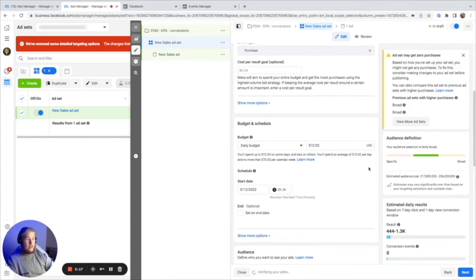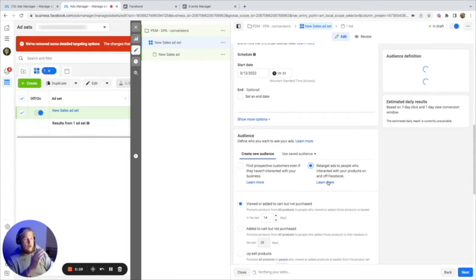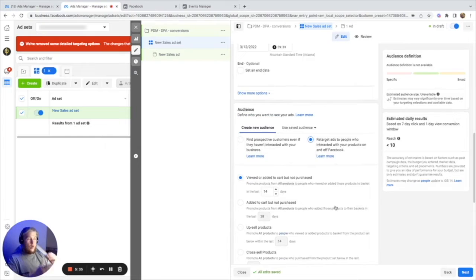If you're a huge clothing brand, you can probably whack it up a lot. But if you're a smaller clothing brand, you're only going to have a small audience, so you don't want to burn through it too quickly. Then you want to hit retarget ads to people who interact with your product on and off Facebook. And as you can see here, it automatically goes to viewed or added to cart, but not purchased. Now, this is my favorite option because Facebook will then go and serve up the exact product that someone has viewed on your store, on your page, back in front of them.